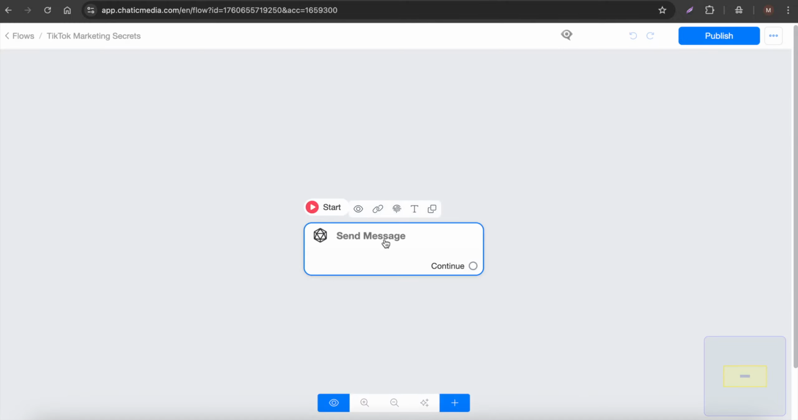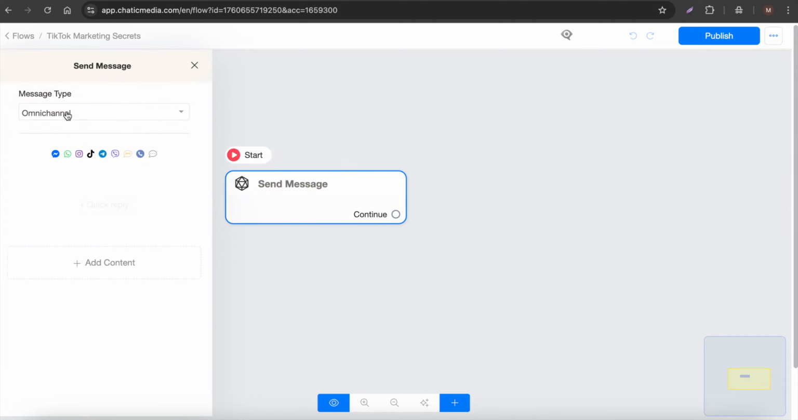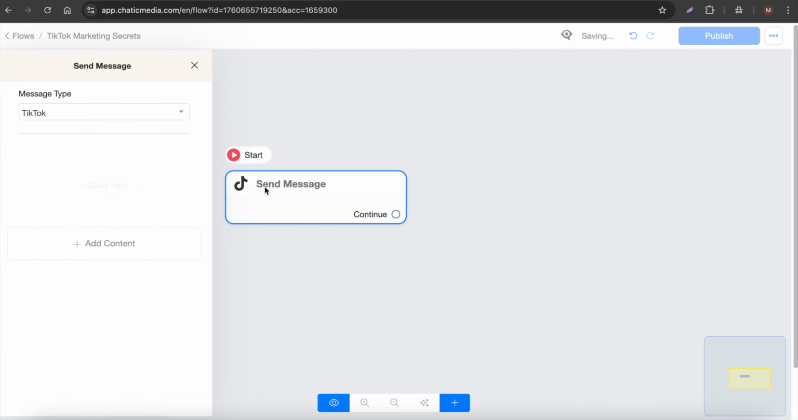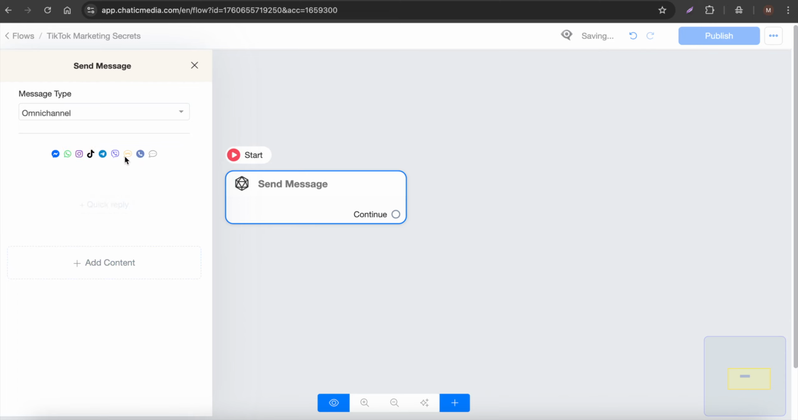So here I'm in the flow builder. When building flows, you have the option to choose a specific channel you want to build on. Currently by default you will see omni-channel. That means whatever you build here will work on all the connected channels on your account. But if you want to build just for TikTok, then choose the TikTok option over here, and from here you can build any sort of TikTok automations. But we recommend using omni-channel because it works on other channels too. Whatever you build on TikTok, you can connect your Instagram and use the same flows for Instagram too. That's very powerful. So let's go with the omni-channel option and start building.